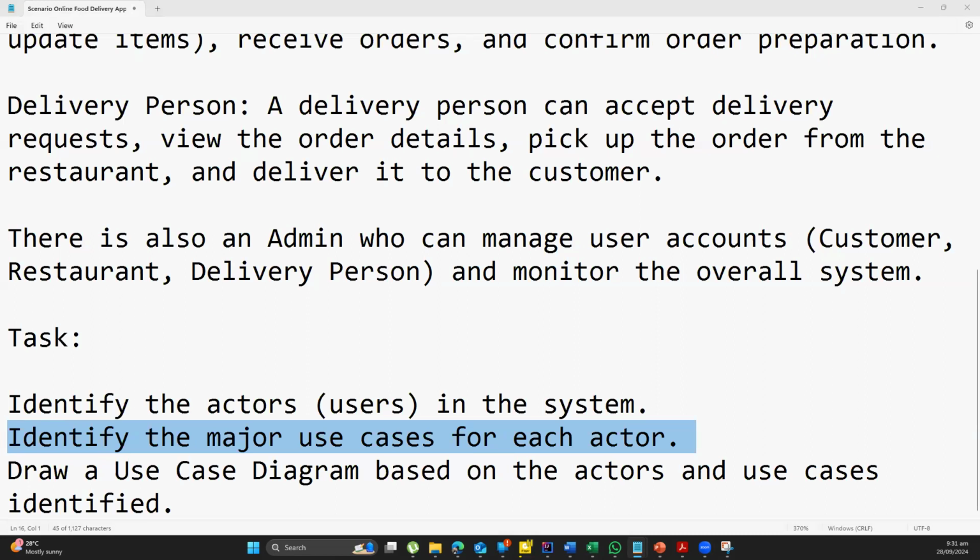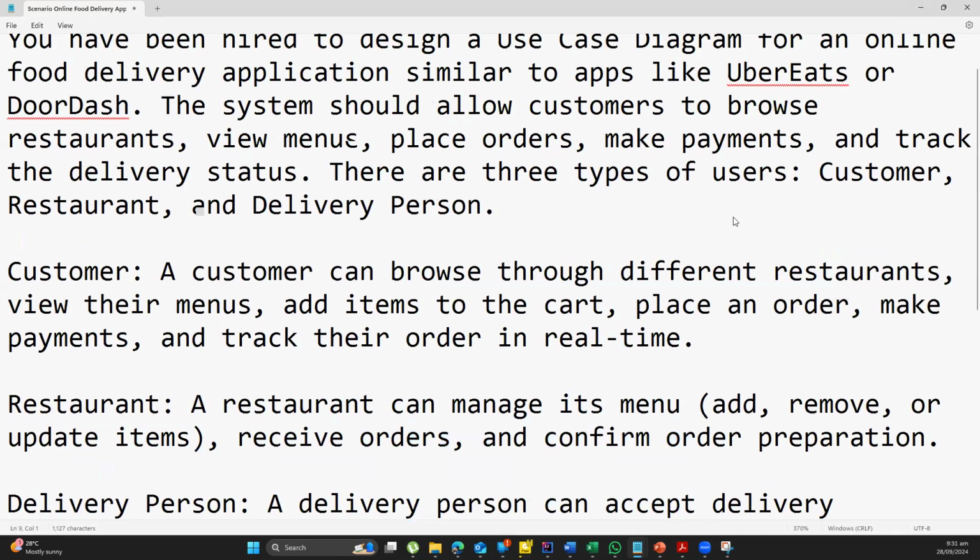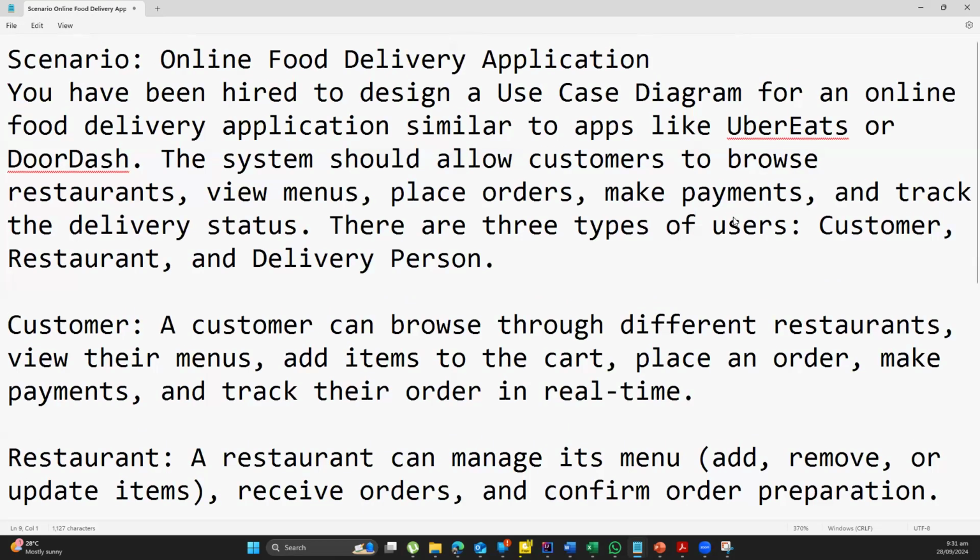Sir, please, can we go to the scenario again where the customer is? Yeah, okay. So the customer can browse through different restaurants and then view their menus. You can also add items to his cart. He can place an order. He can make payments. And he can also track his order.